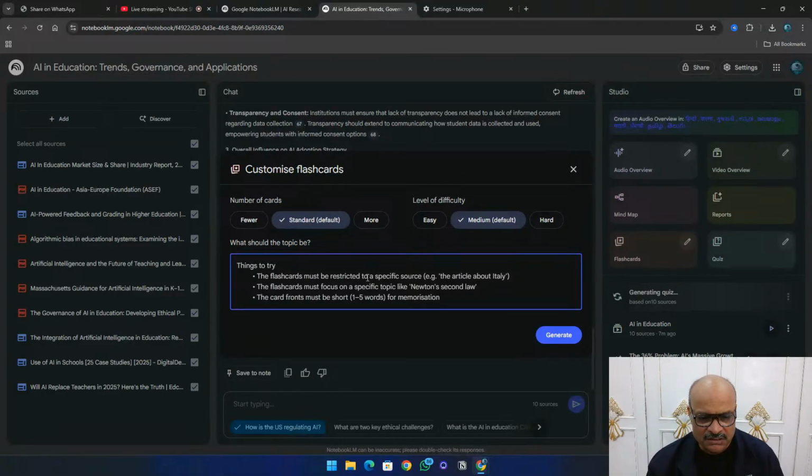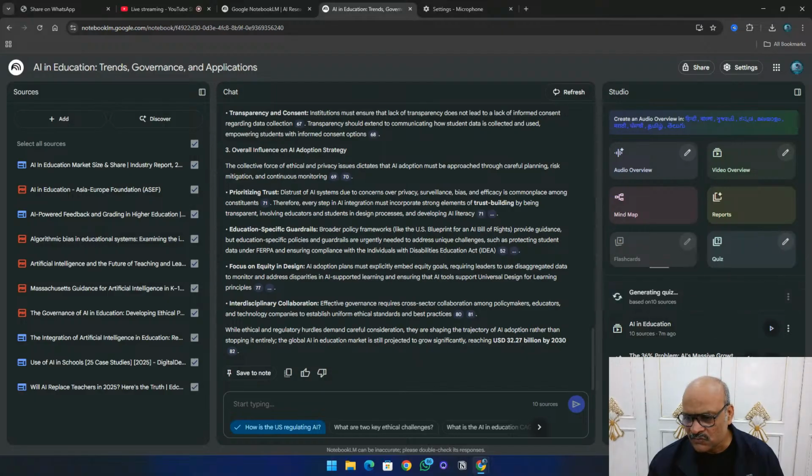The flashcards must be restricted to a specific source. The flashcards must focus on a specific topic. The card text must be short. You can also mention here how your flashcards should look. This has been mentioned by default. So if you want to create flashcards, I am creating fewer flashcards. It will create them. So let it create. I will show you the flashcards also.